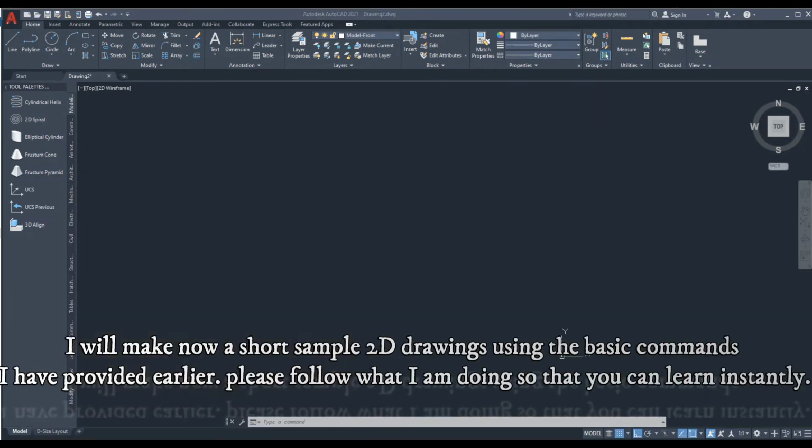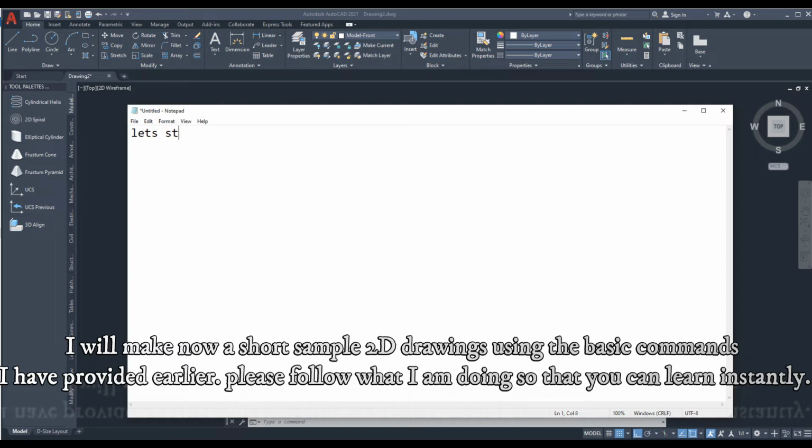I will make now a short sample 2D drawing using the basic commands I have provided earlier. Please follow what I am doing so that you can learn instantly.